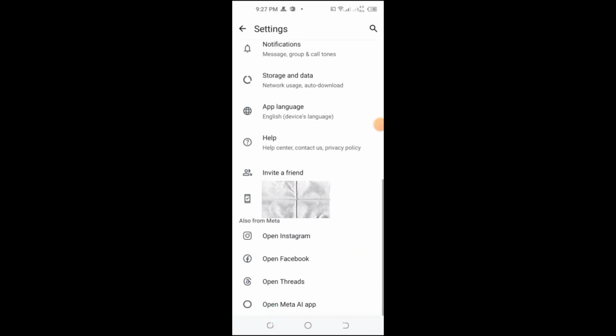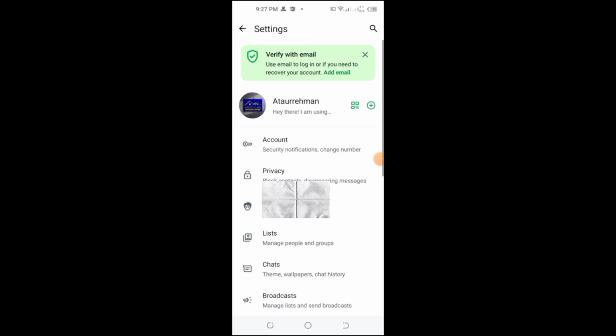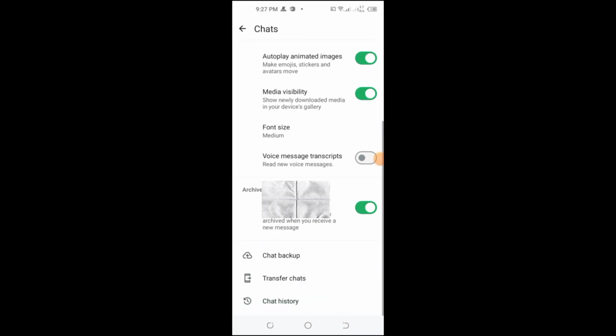Step 2. Look for Meta AI Settings option. Now, some users have the option to turn off Meta AI directly from WhatsApp settings. Go to Settings, then Chats, and scroll down. If you see an option related to Meta AI or Assistant, simply disable it.